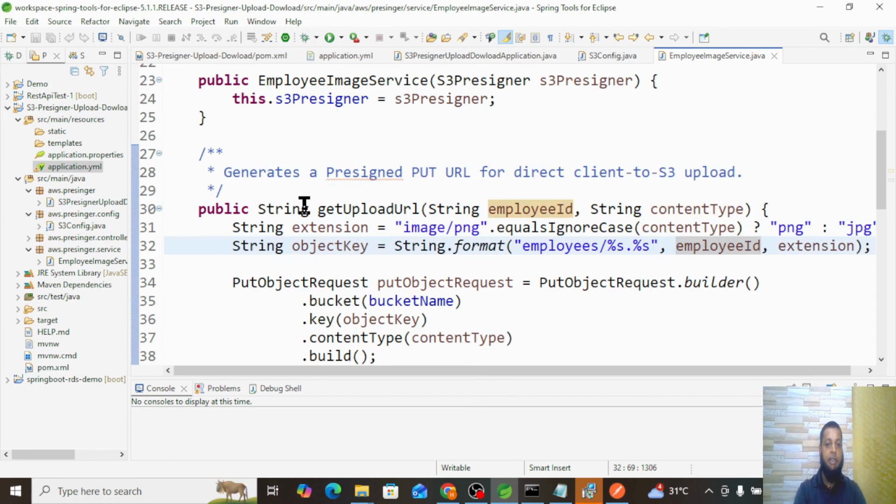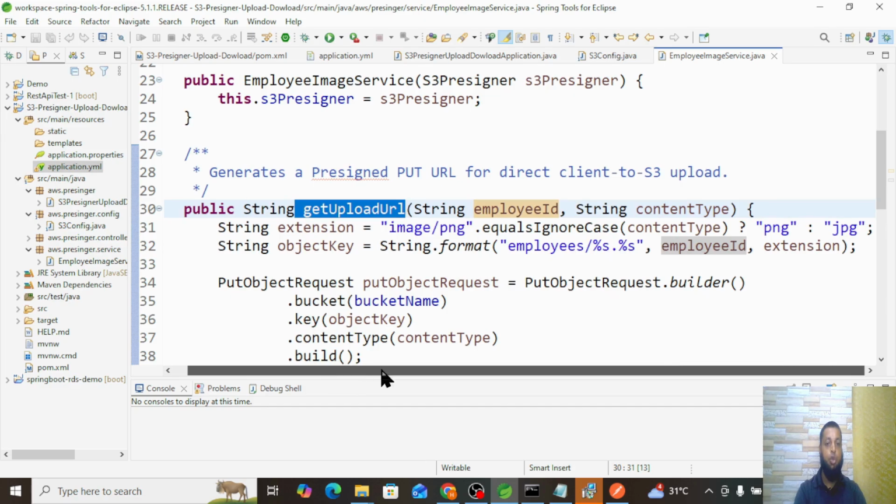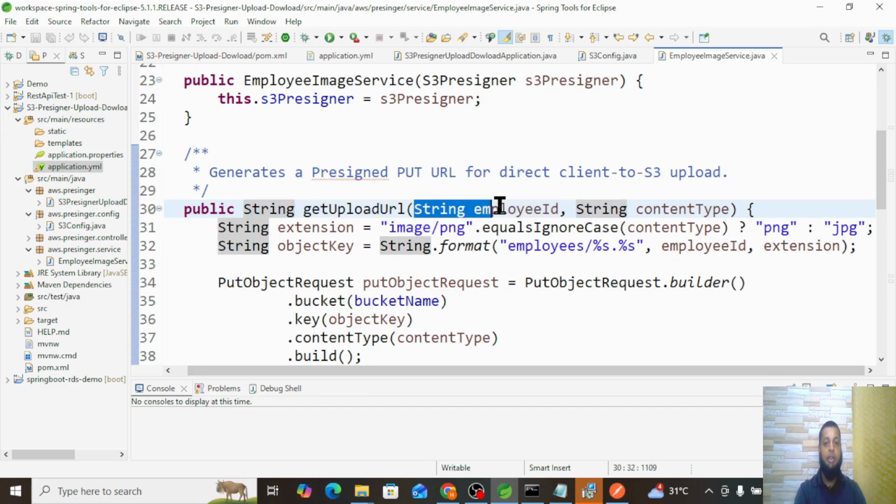I'm using one method called getUploadUrl, and what is this method doing? It's taking two parameters. I am passing them in string format: String employeeId and the content type. If I want to upload a JPG or PNG, for that I am passing one more parameter. One is String employeeId, and I will tell you why I use this here, and then the content type.